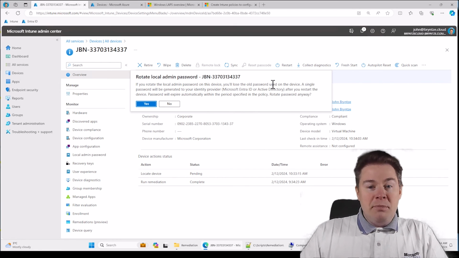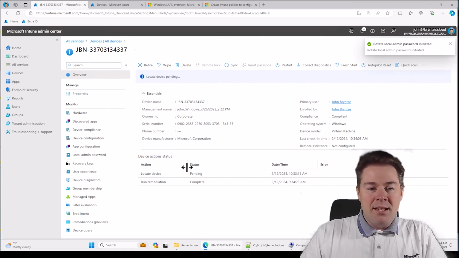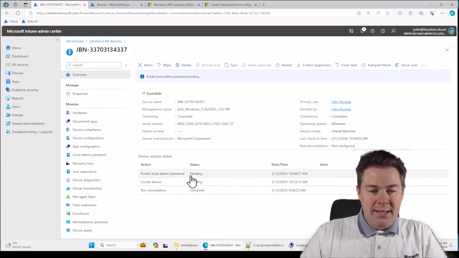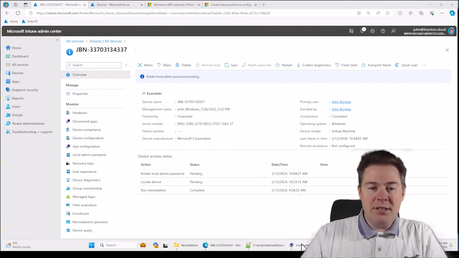Device loses the old password. Well, it doesn't even have any password right now. Perfect. Will generate password, will expire. Perfect. Rotate password anyway. Yes. So then we get one of these actions here, pending. So once that's done, hopefully we find our new password here. And that's for this account.